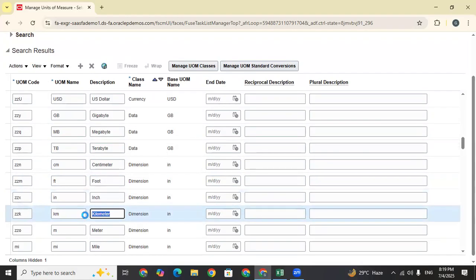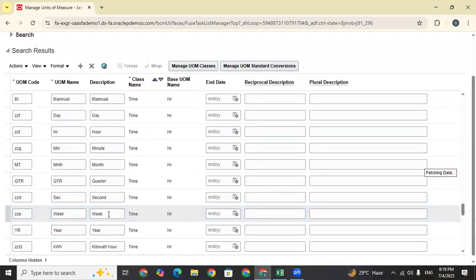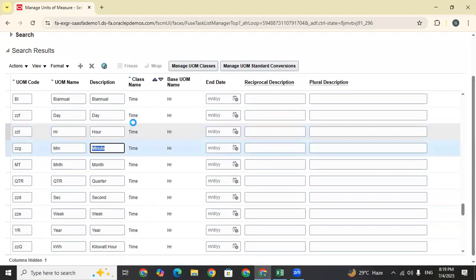Inch is a dimension. Kilometer is a dimension. Meter is a dimension. Week is time. Year is time. Quarter is time. Second is time. Month is time. Minute is time. Time is a primary UOM class. Under this, 1 minute of time: time is the class and minute is the UOM.